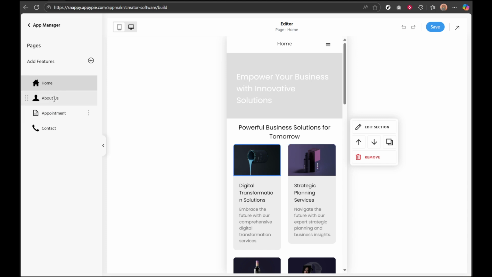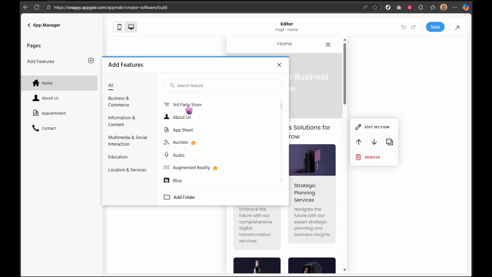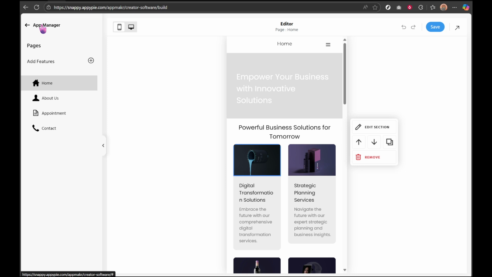In this space, you can manage every aspect of your app. Start by clicking Edit Mobile App to customize preloaded pages like Home and Contact, or to add additional elements such as social media links, photos, audio, and video through the available features list.